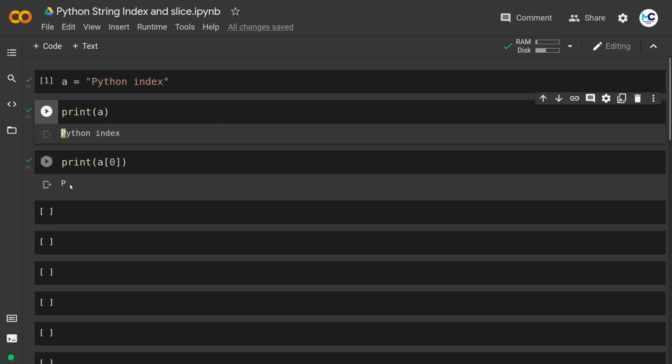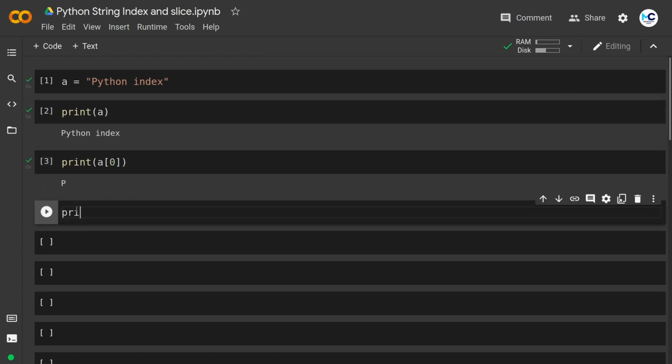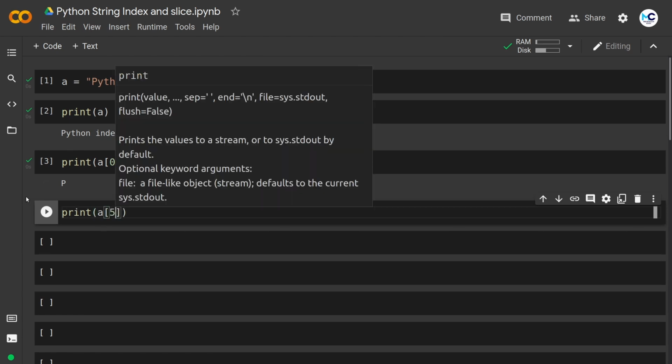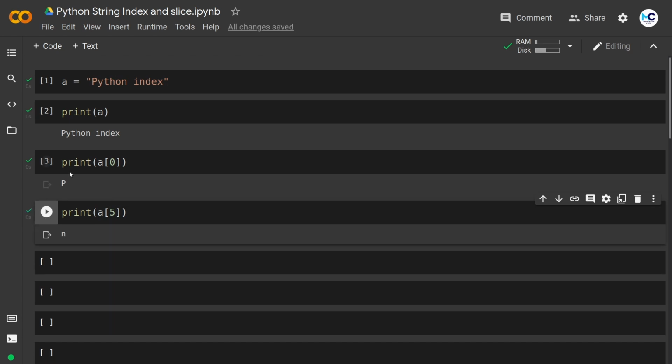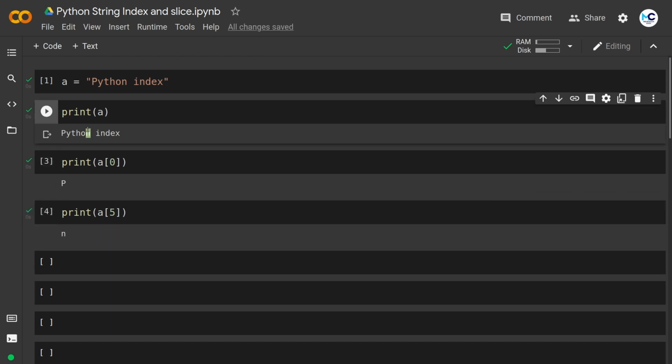Let's try passing 5 as an index value. So here I am writing print and in the bracket I can pass 5. Now let's run the code. So here we have n in the output, which is coming from here. If I count the indexes 0, 1, 2, 3, 4 and 5, we have n at the index value 5. I hope you can understand this.